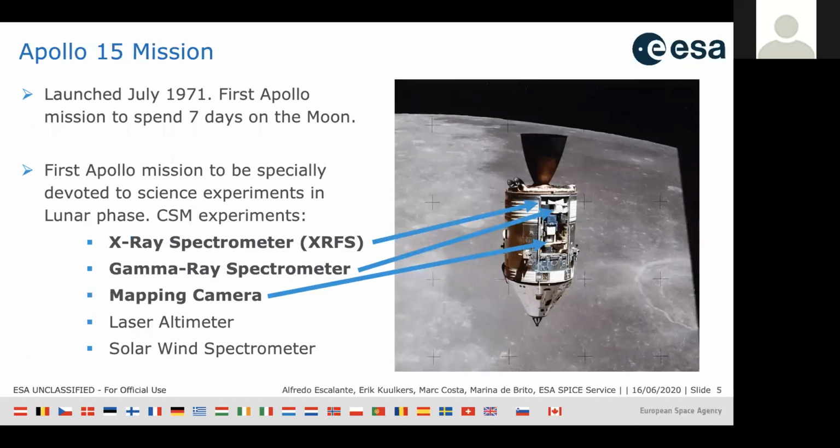So the Apollo 15 mission was launched in 1971. Next year will be the 50th anniversary of this mission. And the most important thing is that it was the first Apollo mission devoted to science. With this purpose, they spent 7 days on the moon. And this means not only 7 days on the surface, but also 7 days on the lunar orbit doing experiments.